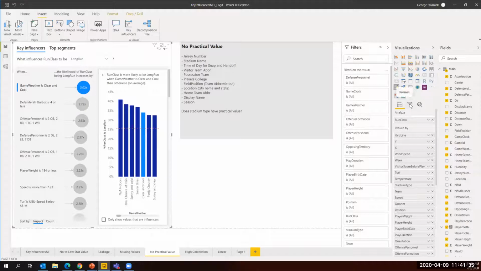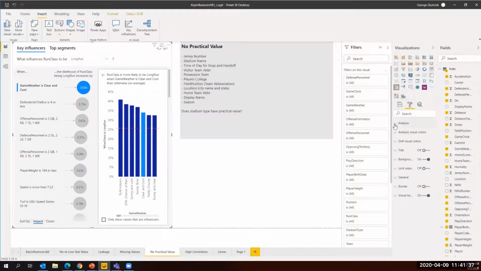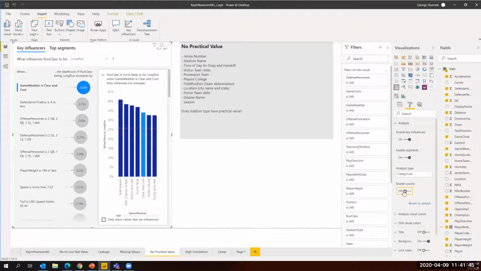Let me show you how to enable that. If I go over to the format pane and click analysis, it's simple. I can just enable counts, right? So if I toggle that off, it disappears. If I toggle it on, it appears. Very simple.